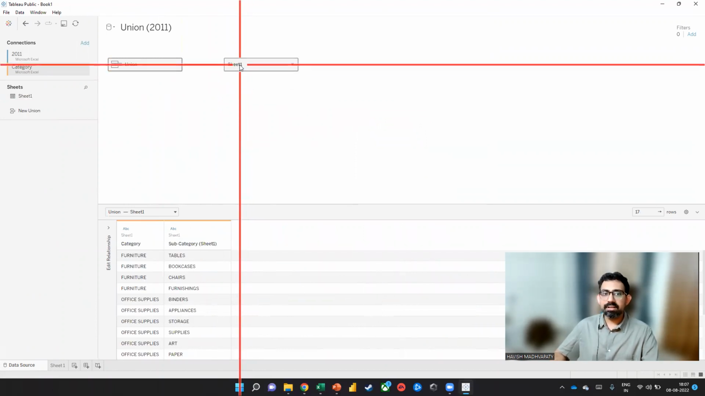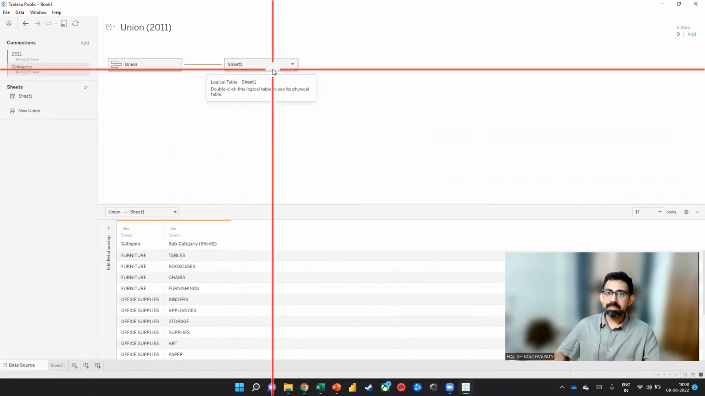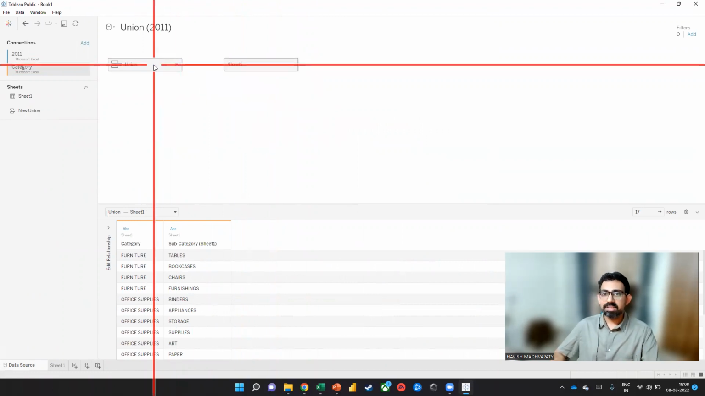Now, if you think about it, sheet one, which is the category, is my primary key, and union is my foreign key. Sheet one is the primary key because each subcategory is mentioned only one time. There are 17 of them. But in the union, obviously, each subcategory has been sold multiple times.